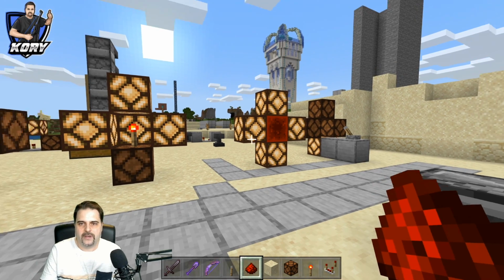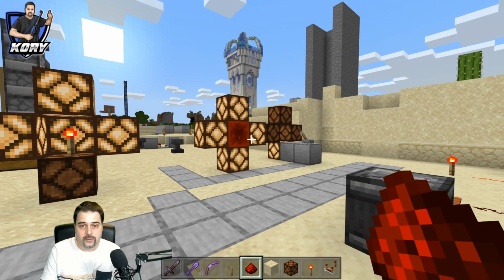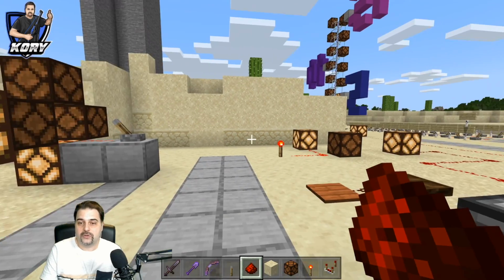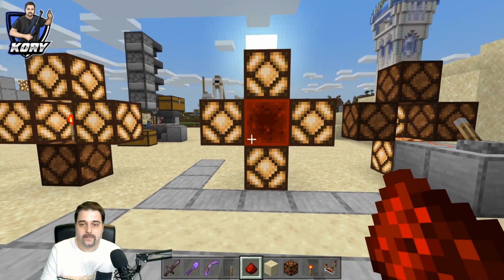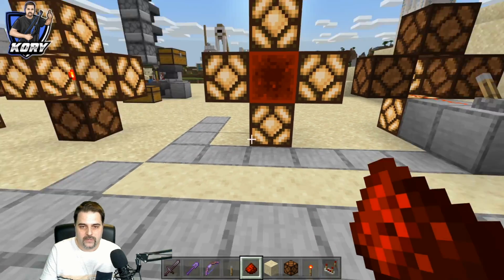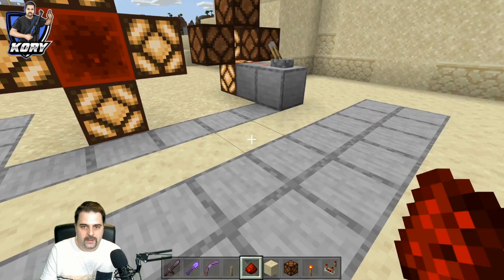This is my new tutorial of how to use redstone. And let's just jump into the basics. So redstone you can have in multiple formats.